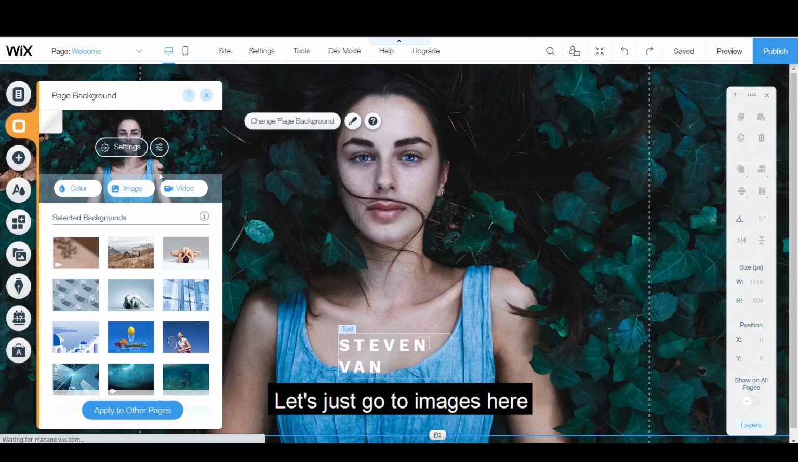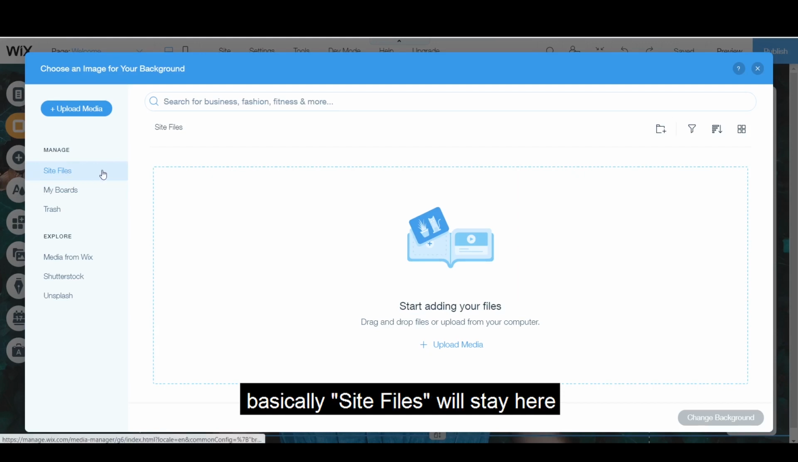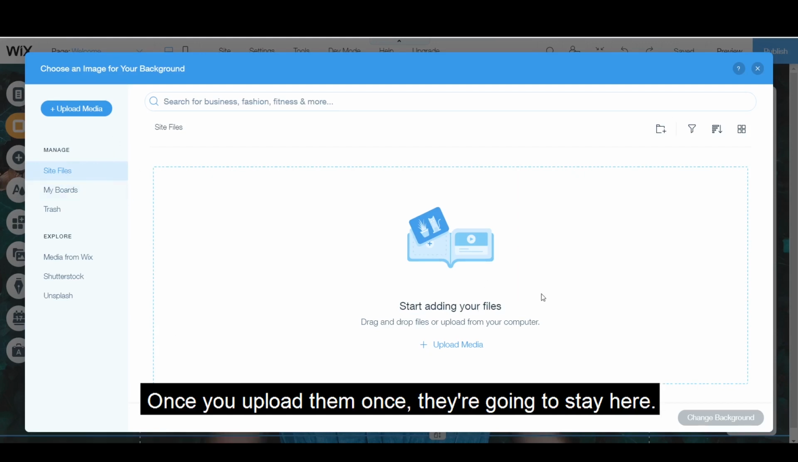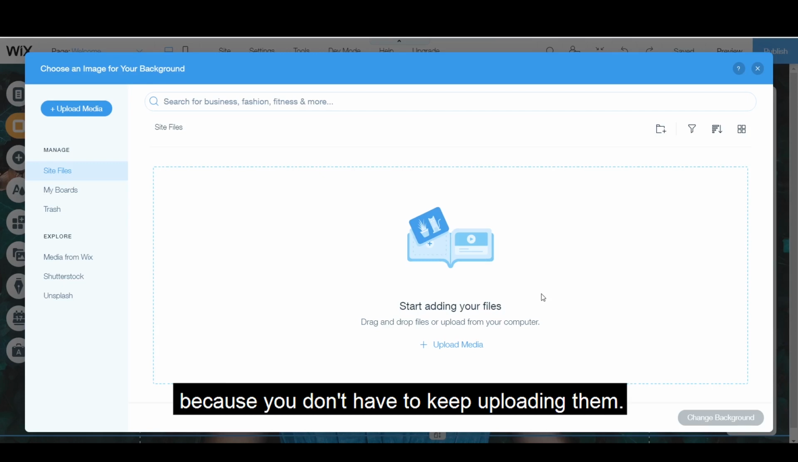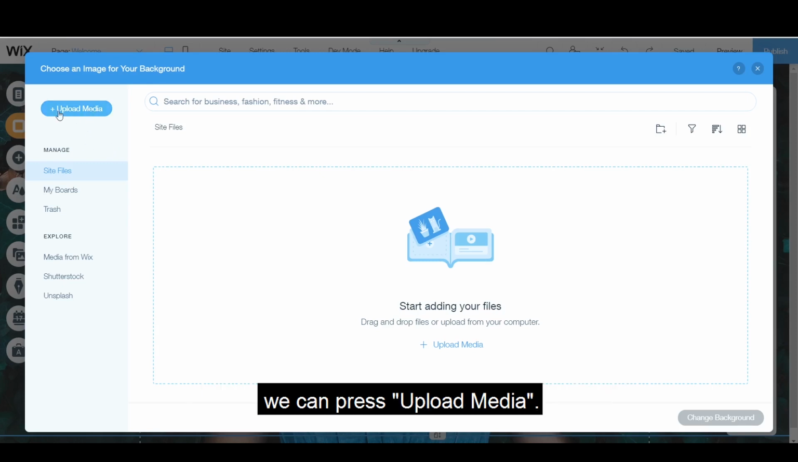So let's just go to images here. You can add site files. So basically site files will stay here so you don't have to upload them. Once you upload them once, they're going to stay here. An example of a site file would maybe be a logo that you're going to use often in different pages. And once again, this saves you time because you don't have to keep uploading them. But because I haven't uploaded anything yet, we can press upload media.